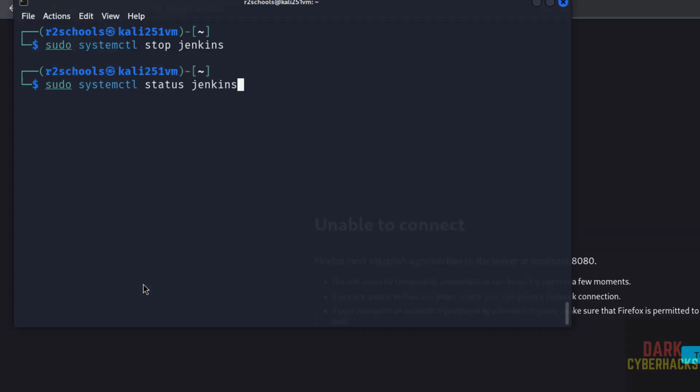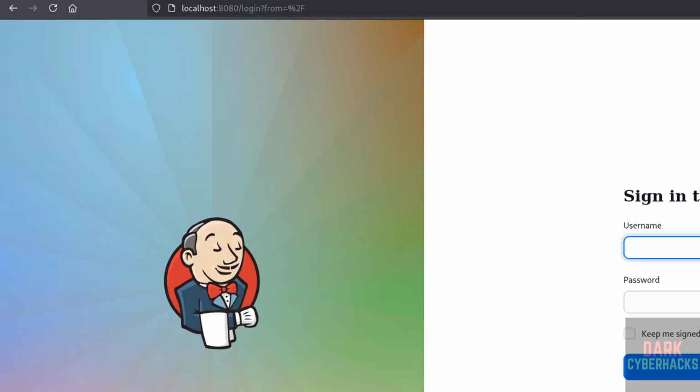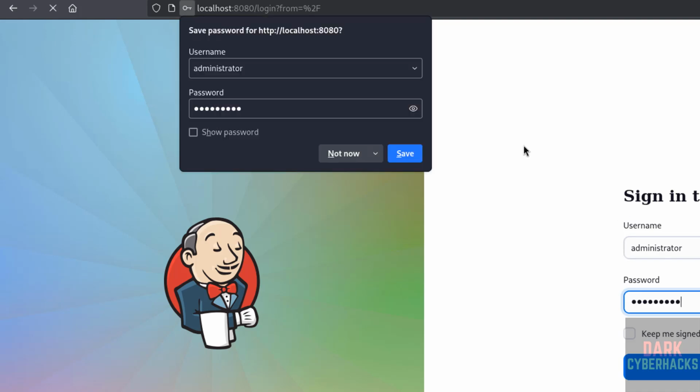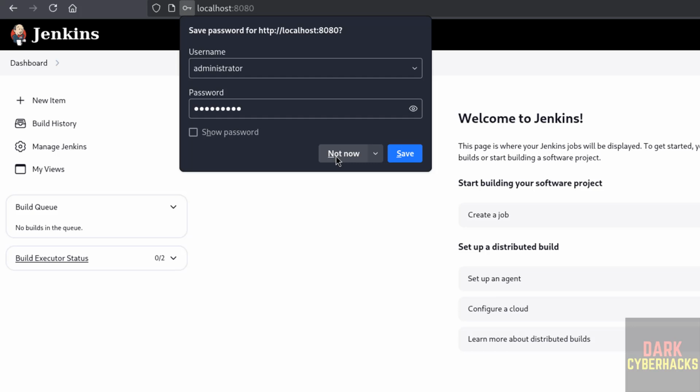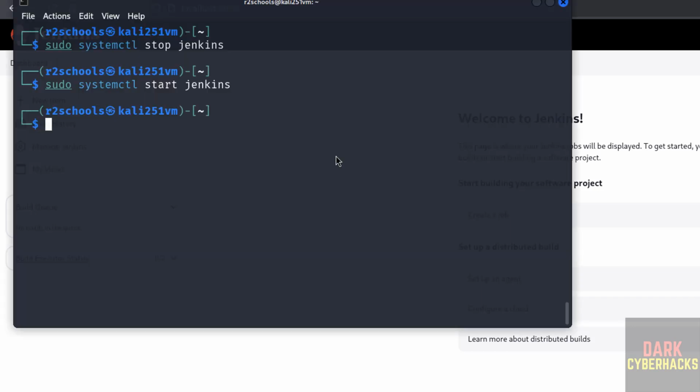So start it again. Replace this status with start. Hit enter. Now reload this page. See, you got the login console or sign in console. Give the administrator that we have created. Then provide the password that we have set for this user. Hit enter. Oh, thanks, not now. See, you got the console. Okay, if you want to restart, just replace the start with restart.